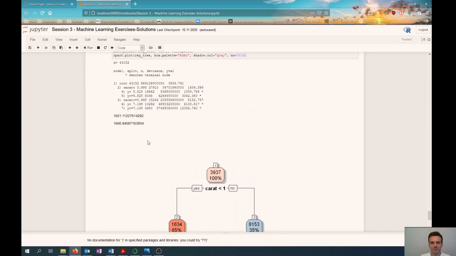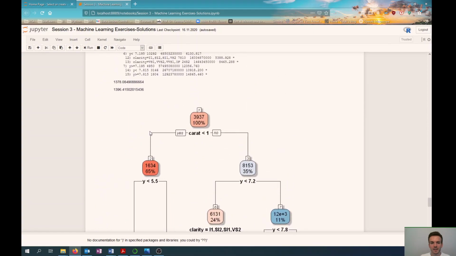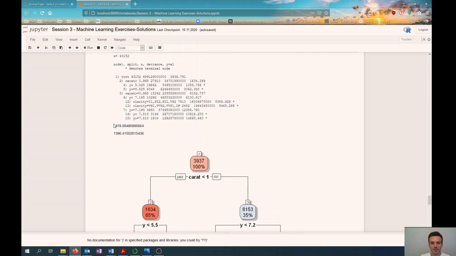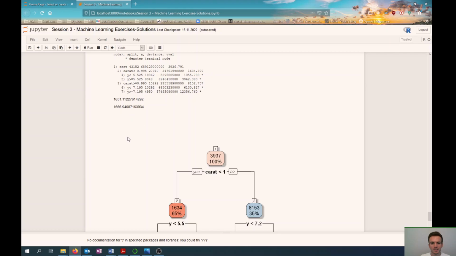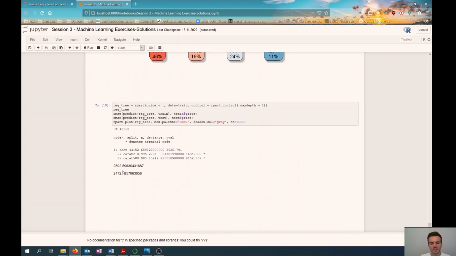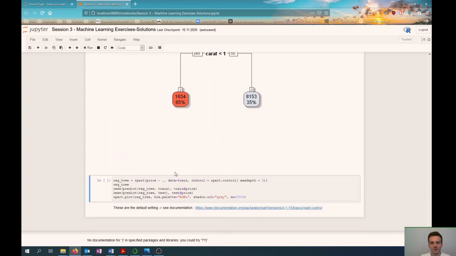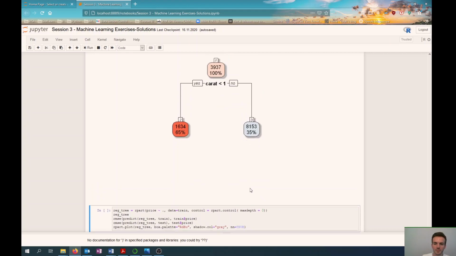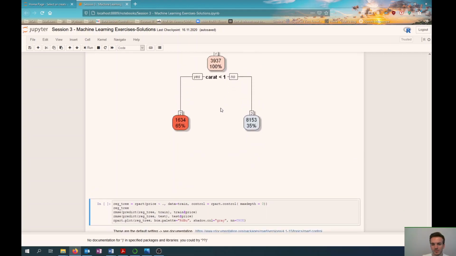and this also results in higher RMSEs. So here you see roughly 1400, here between 1600 and 1700. Then here 2500.